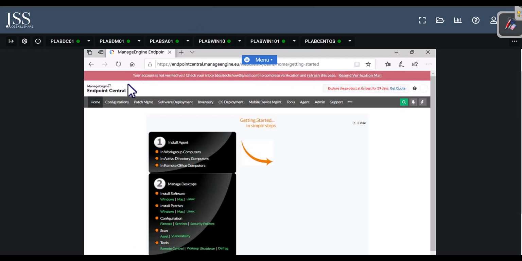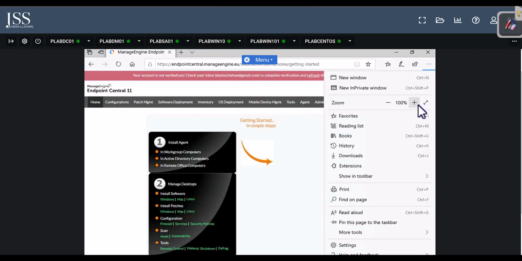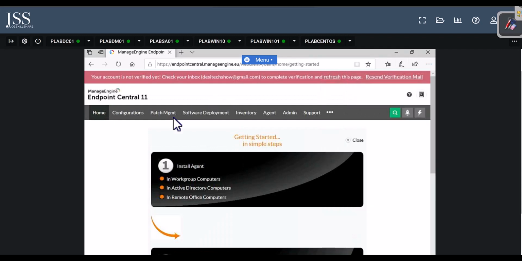So as you can see, we are connected to the cloud version of this software. Basically you will log in with this URL, which is endpointcentral.manageengine.eu, and you probably need to just click on that and log in, and then you're going to see the screen that you're seeing in front of you. Let me make it a bit bigger so you guys can see it.